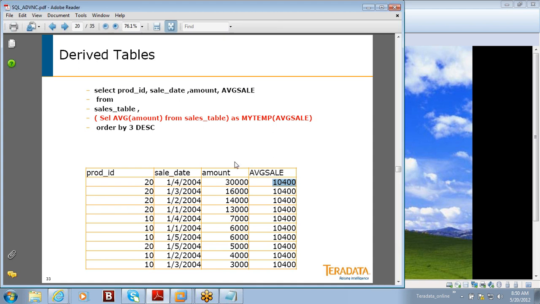But here you see what the purpose is. I wanted the aggregate value with each and every detailed record also. This is my purpose. So what I can do is materialize the aggregated value in a table and give a name to it, so that these columns can be used elsewhere in the query.